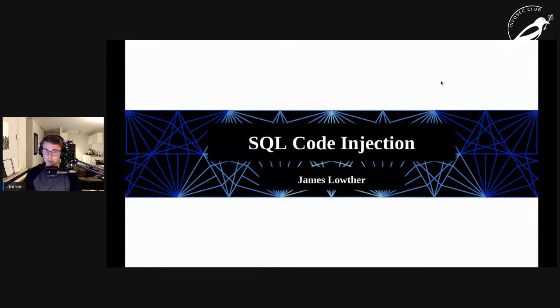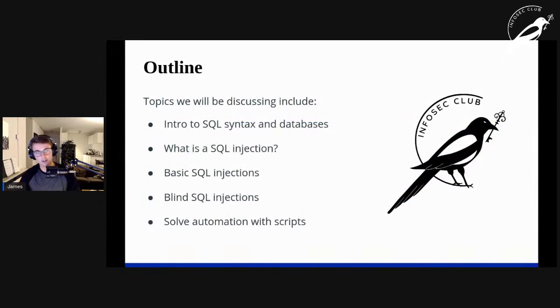So SQL code injection. For the outline today, we're going to go through a few different things. To start off, we're going to do a basic outline of what SQL is. I'm going to pronounce it SQL from here on out. We're going to go through the SQL syntax and what it allows you to do in terms of databases, just to give you a background. If you've never used SQL before, that's totally okay. You'll get a good enough background from this workshop that you'll be able to do some actual injection.